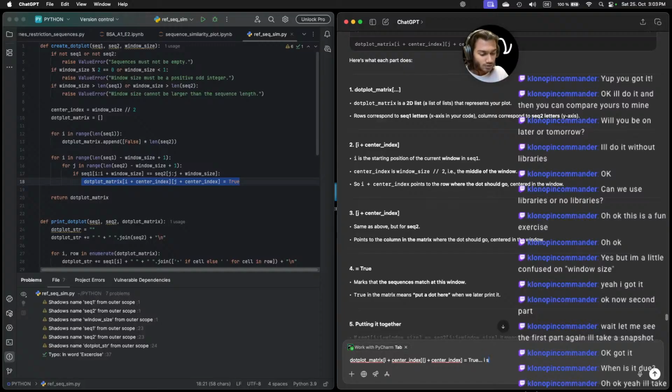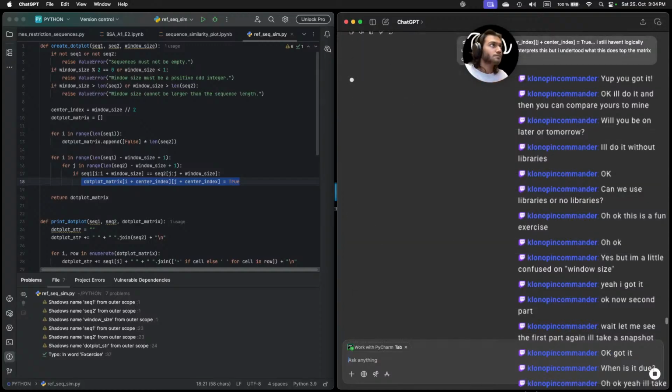I still haven't logically understood how Python interprets this, but I understood what this does to the matrix created before. Perfect.